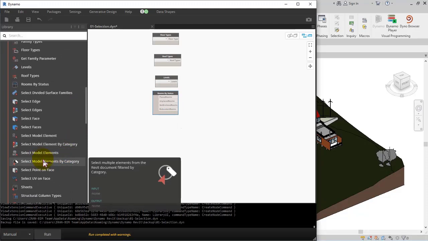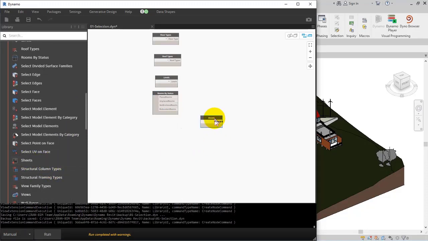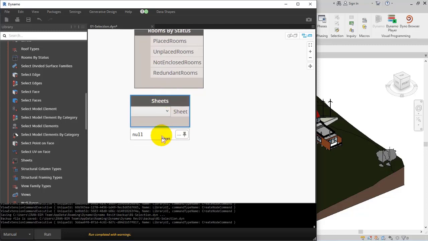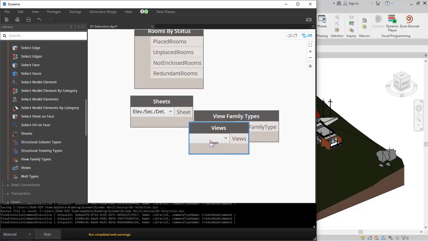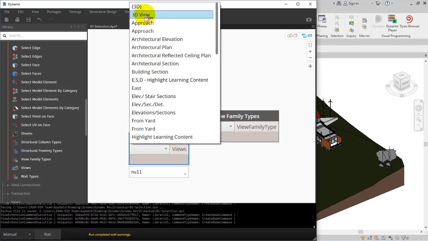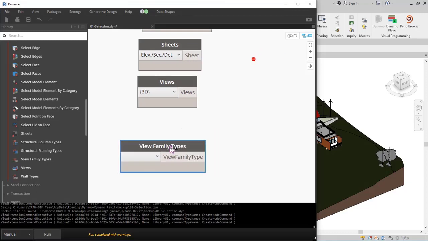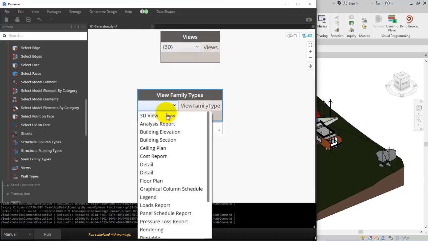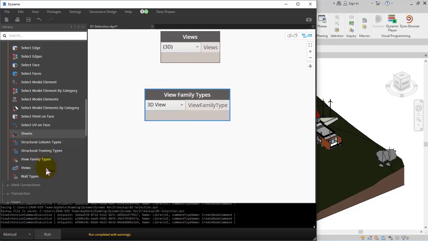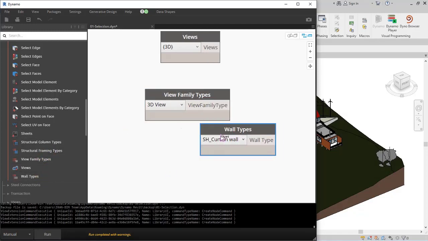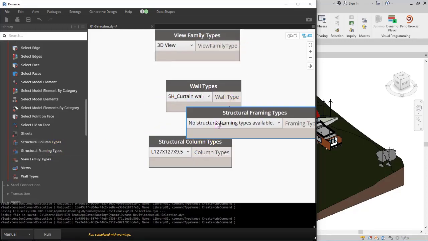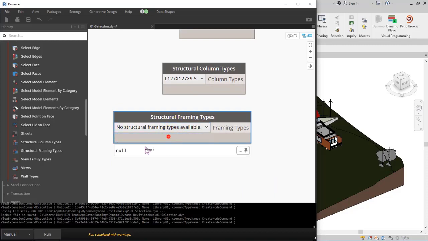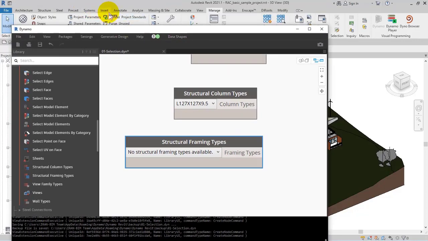And for the others, here we got sheets, in which you can choose sheets available in the current document, or for example views, view family types, in which you can choose your intended views or view family types, and wall types, in which you can find all wall types available in the document, structural column types as well, and structural framing types. But actually right now we have no framing loaded here.